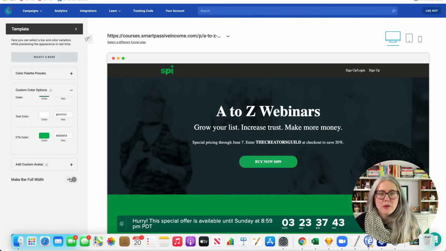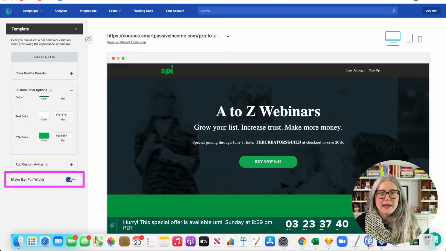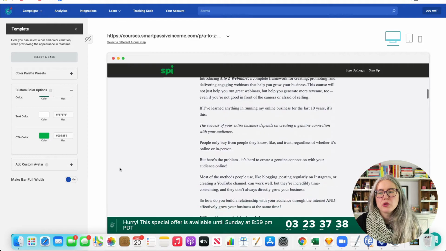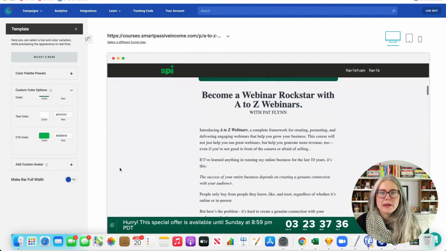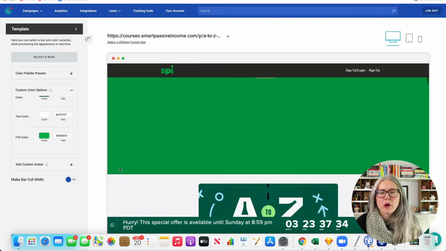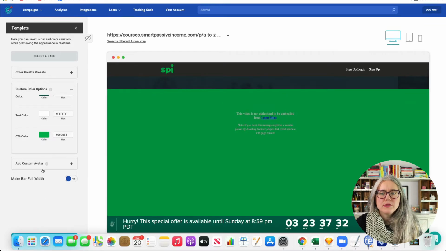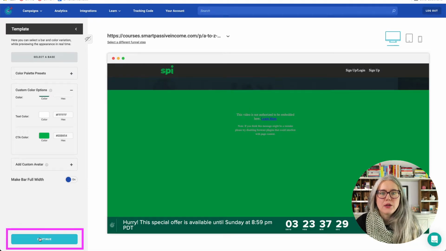If you'd prefer to make your bar full width, you can click this button here. And just to see what it will look like on your site, you can scroll up and down and get a sense of what you're working with here. Once you've done that, click the Continue button.